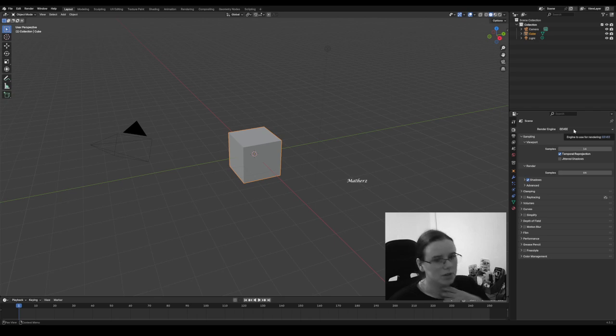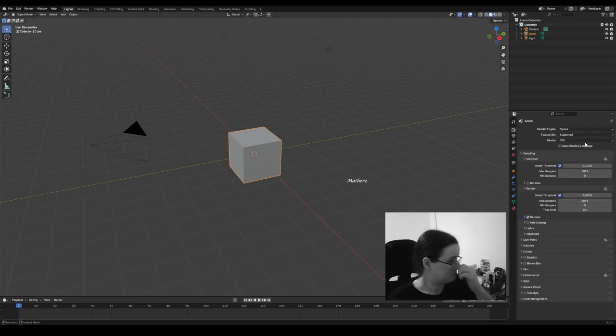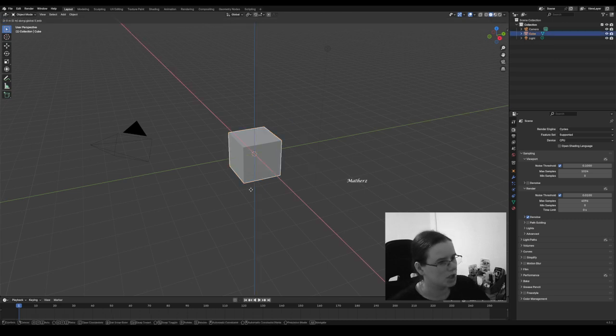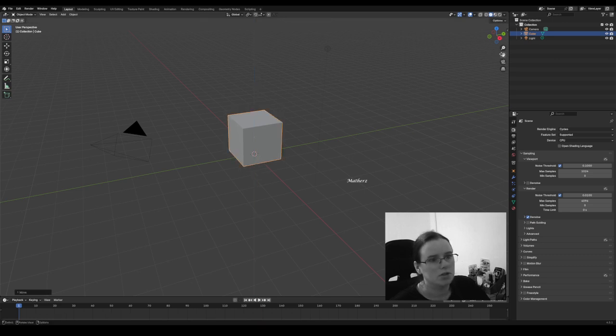So what I'm going to be doing today is showing you how to make a glowing object. What you need to do to begin with is switch out the render engine from Eevee to Cycles. And what I'm going to do is take this default cube right here. I'm just going to press G, bring it up to the base just here.